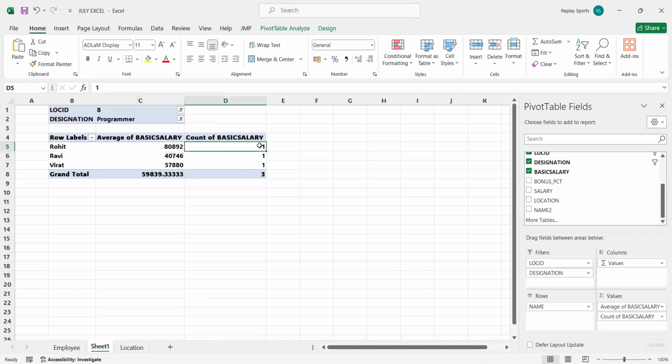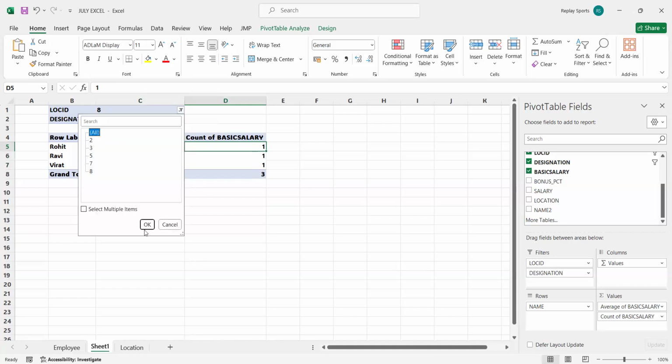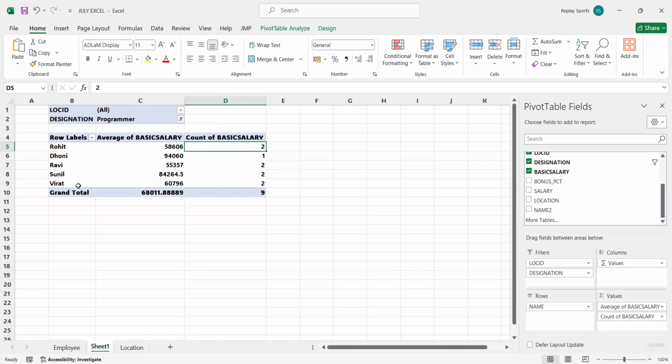If count is only 1, then basic salary is for only 1 person. But let's say if I select all the departments, then there are some names which are appearing more than once, right? Say Rohit. So there are 2 Rohits in the entire table who are programmers. So this is the average salary of 2 Rohits. So total salary will be this into 2 approximately, isn't it? So this is how you can play with the data.